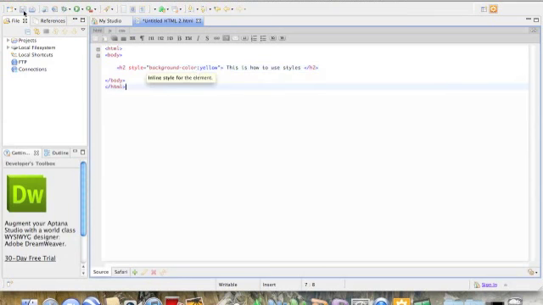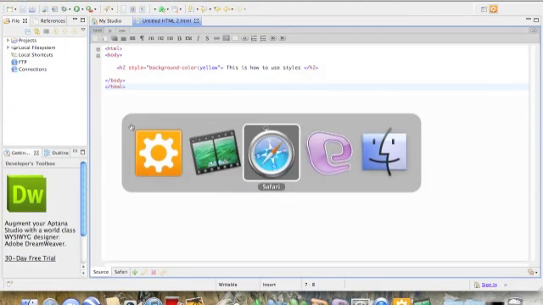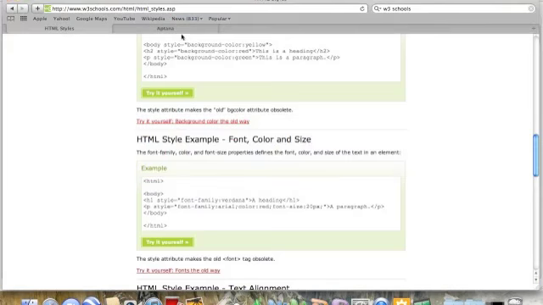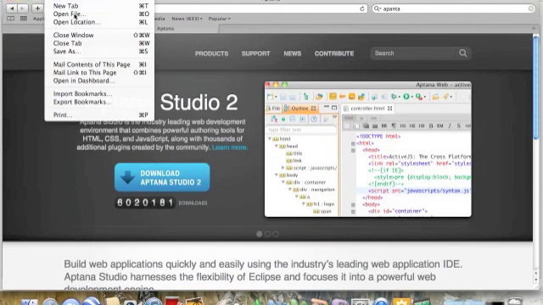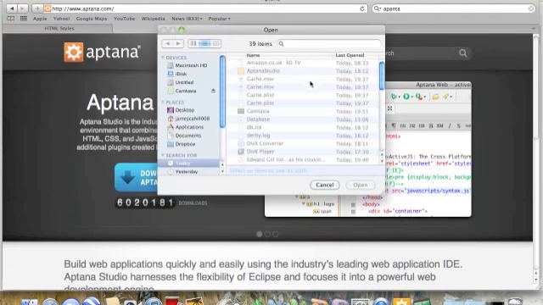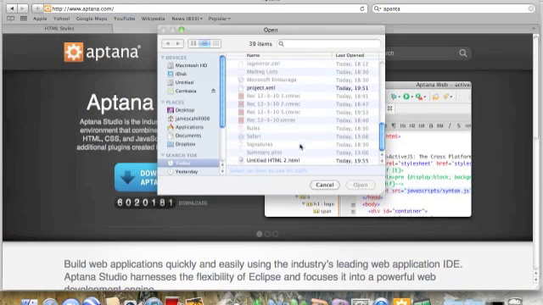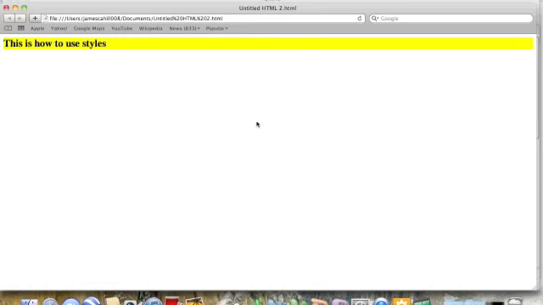So now we need to save it, and then I'll go into Safari and just check that. If I open the file, this should work. Yep, so click on it, and yes, that's exactly what I want it to be. This is how to use styles. The background colour is yellow, and it is in H2, which is the second largest font, and the one I wanted it to be in.